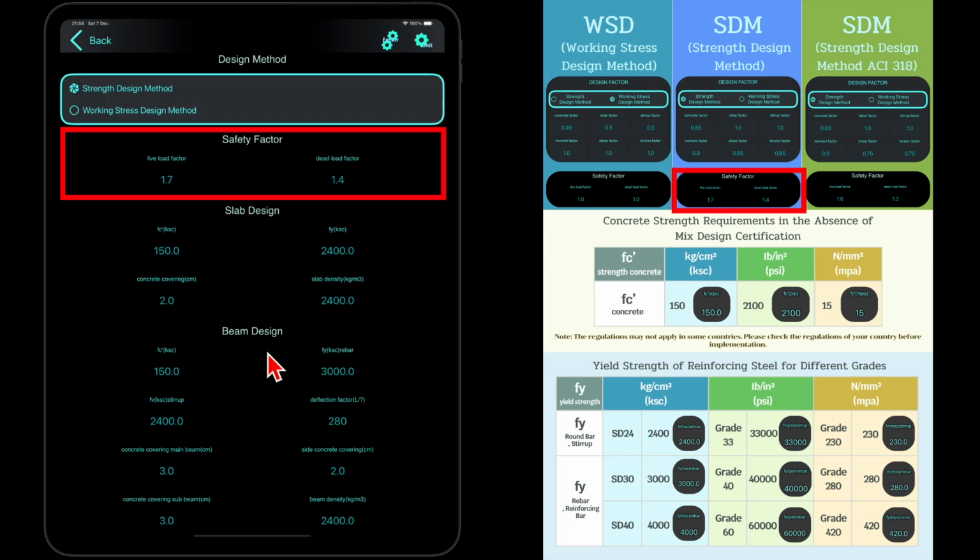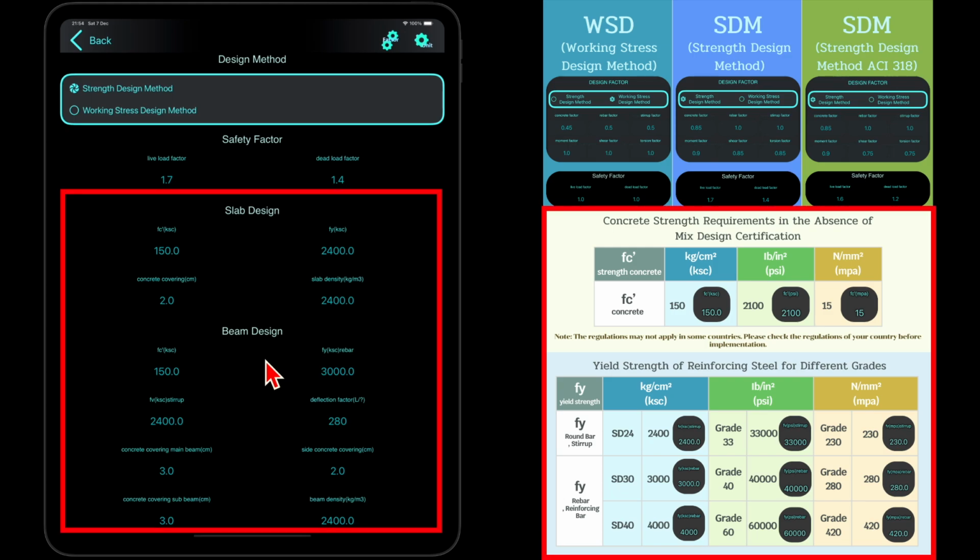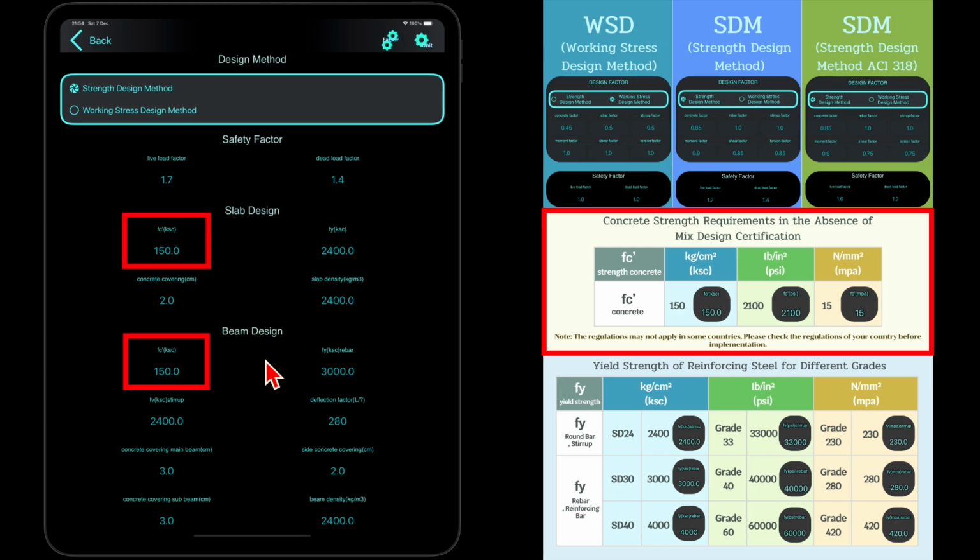The first field is the safety factor for increasing the applied loads. Next is the material strength used for design. The FC field represents the compressive strength of concrete. If no certification documents for the concrete mix are available, refer to this table.